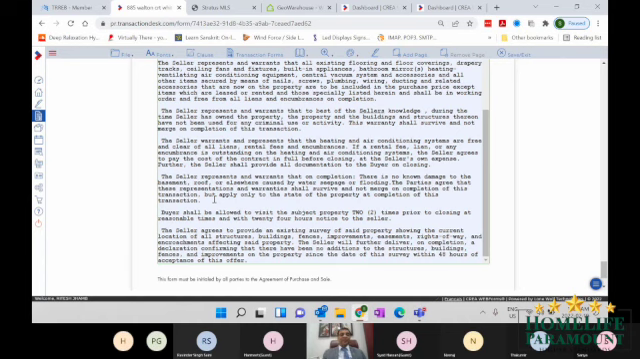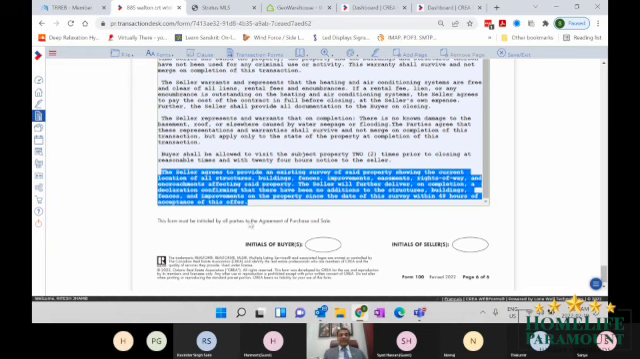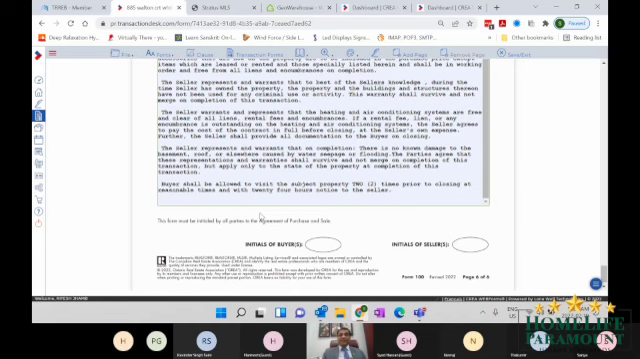Then the next one, the buyer shall be allowed to visit the subject property 2 times prior to the closing at reasonable times with 24-hour notice to the seller. The seller agrees to provide, this is the one I repeated, and we can delete that.